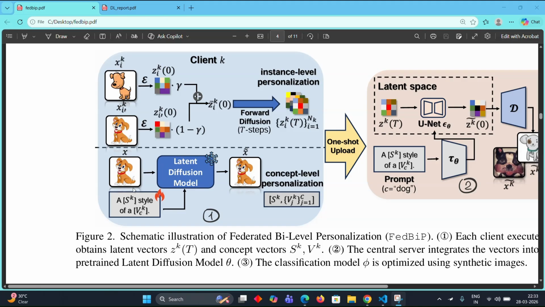A photo of S style of V. Here S stands for the domain name and V stands for a domain concept such as QuickDraw or Sketch. These placeholder tokens S and V are not fixed words. They are learnable embedding vectors, randomly initialized and then optimized directly on the client's local data by minimizing the standard diffusion denoising loss.